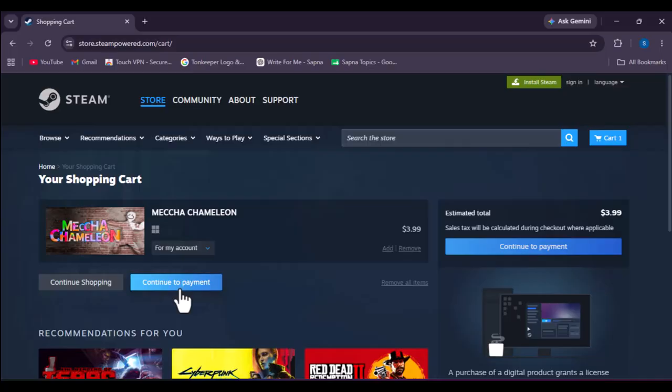Then it will be accessible on Steam, and that's how you download it. It's not a free app for you to easily download. You need to buy it, then that's the only way to get the particular game itself.